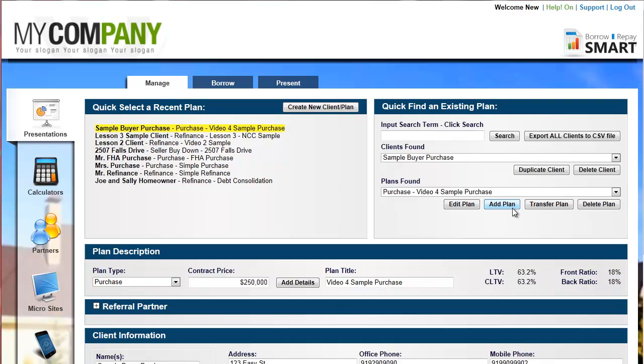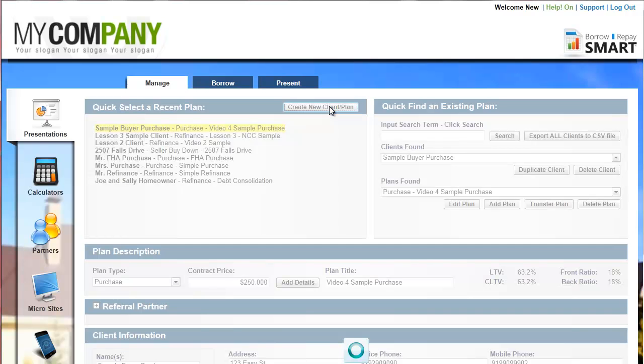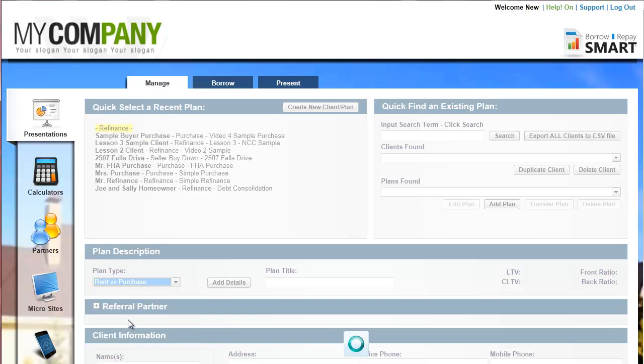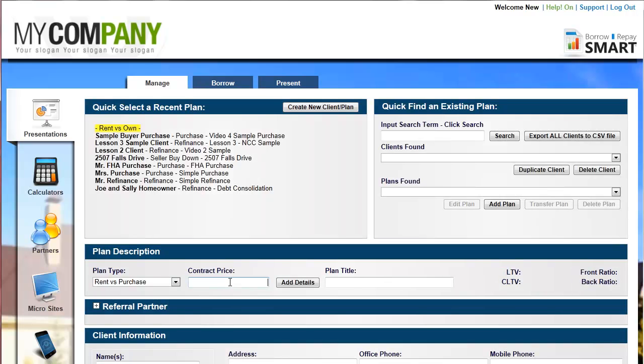Now in this lesson we'll do a rent versus own purchase, and again I'm going to move through this so that you just get a feel for how this flows. So create a new client plan is my first step. I want to click on rent versus purchase because that's what I want to compare. It's a young couple, they're buying their first home for $150,000.